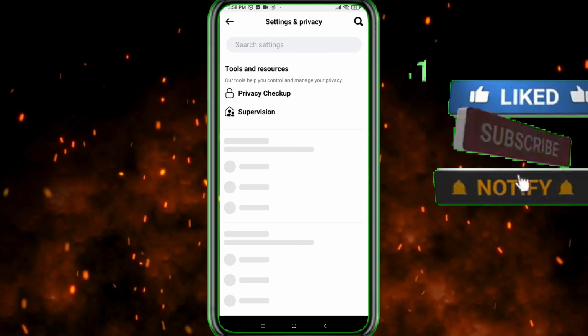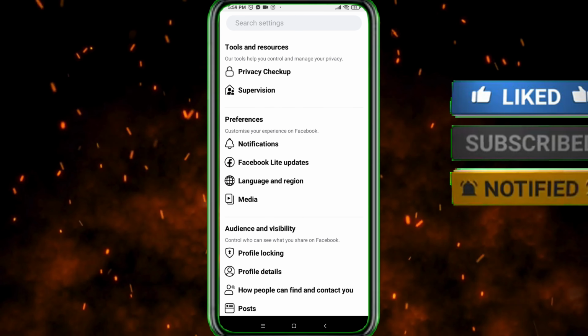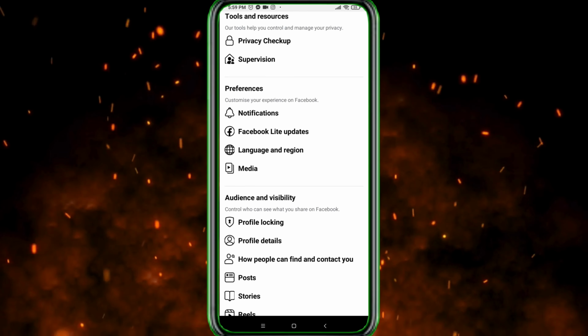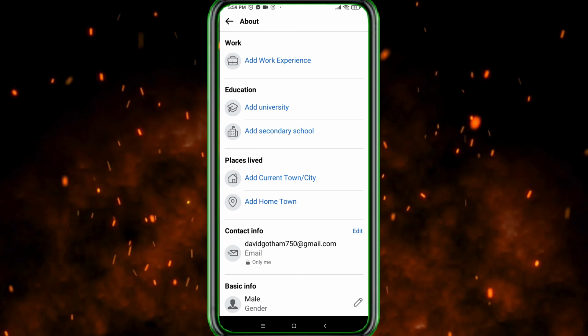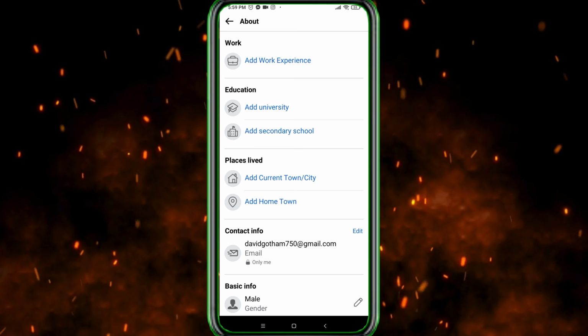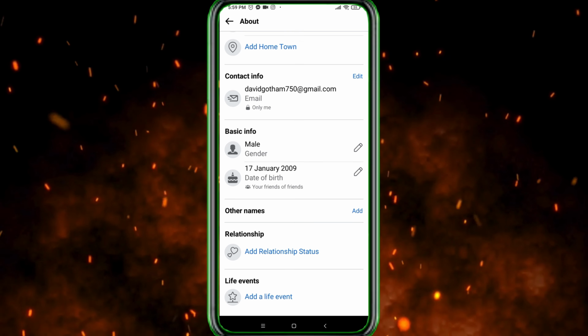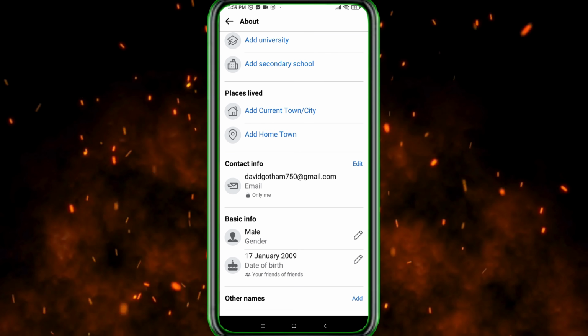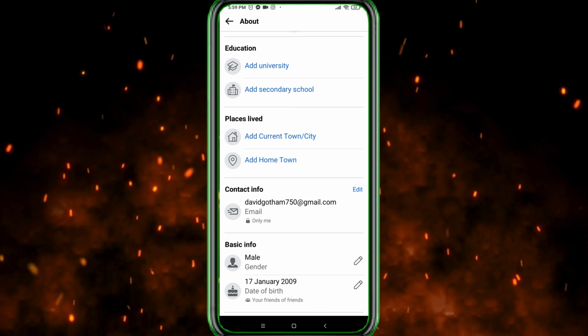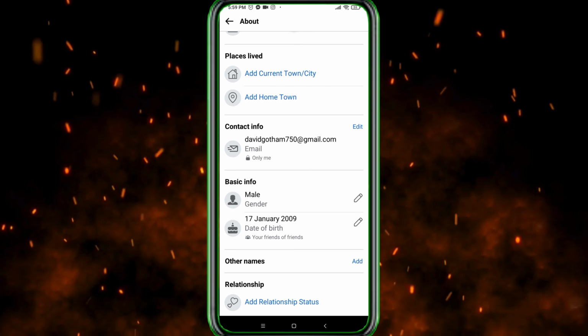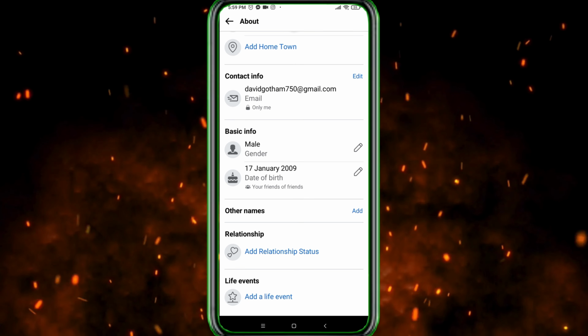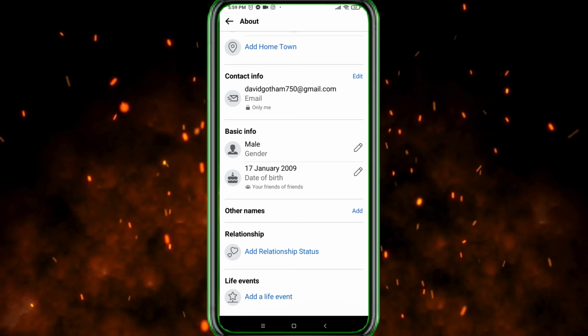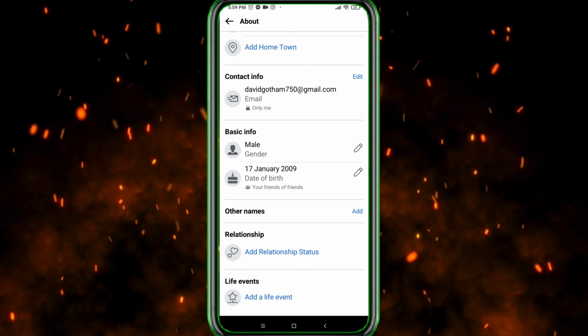Here again you will see several settings like notifications, Facebook Lite updates, profile locking, profile details. Just tap on the profile details option and now from here you can add all your detailed information. Like in work, add work experience, in education add university, add secondary school, where do you live, and scroll down a little, you will see here relationship status, life events, everything.